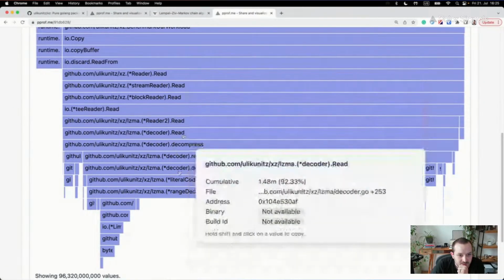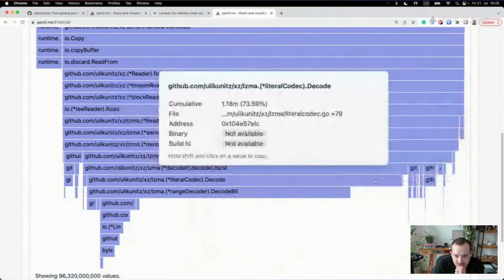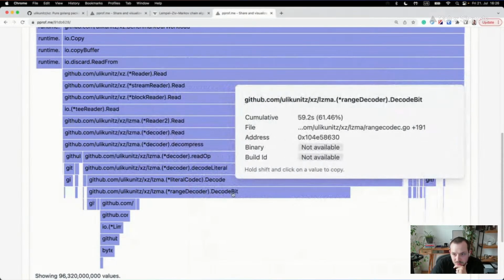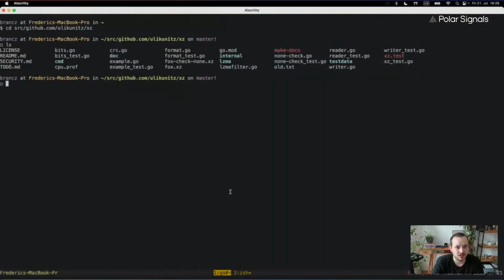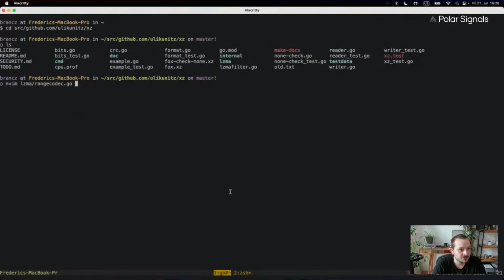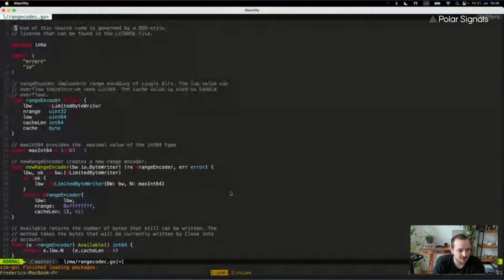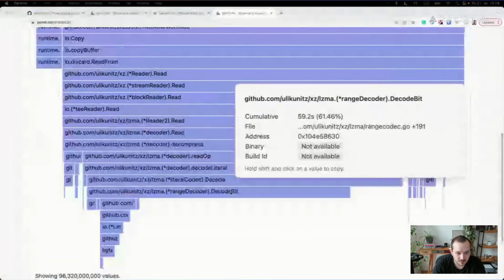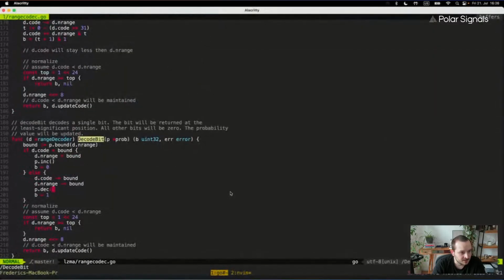All right. So again, I think the first things that we're going to want to look at are the things that have very large leaves. So I think decode bit is probably the first one that we're going to look at. So range codec.go line 191. So range. Decode bit. Okay.